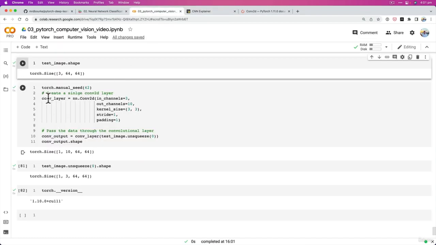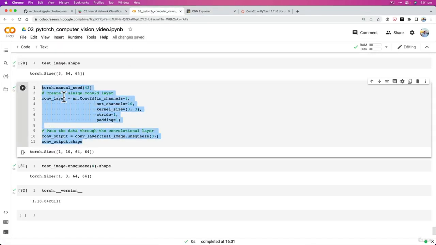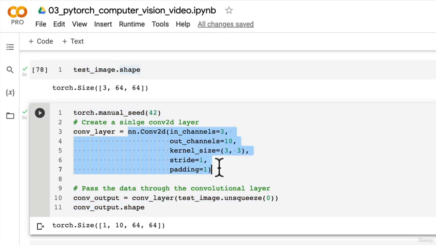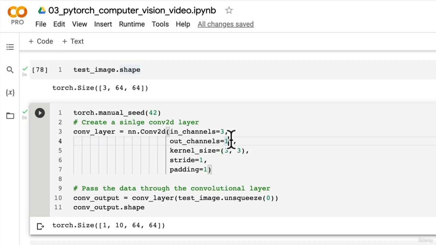So practice with this. See what happens as you pass our test image, random numbers, through a Conv2D layer with different values here. What do you think will happen if you change this to 64? Give that a shot, and I'll see you in the next video.